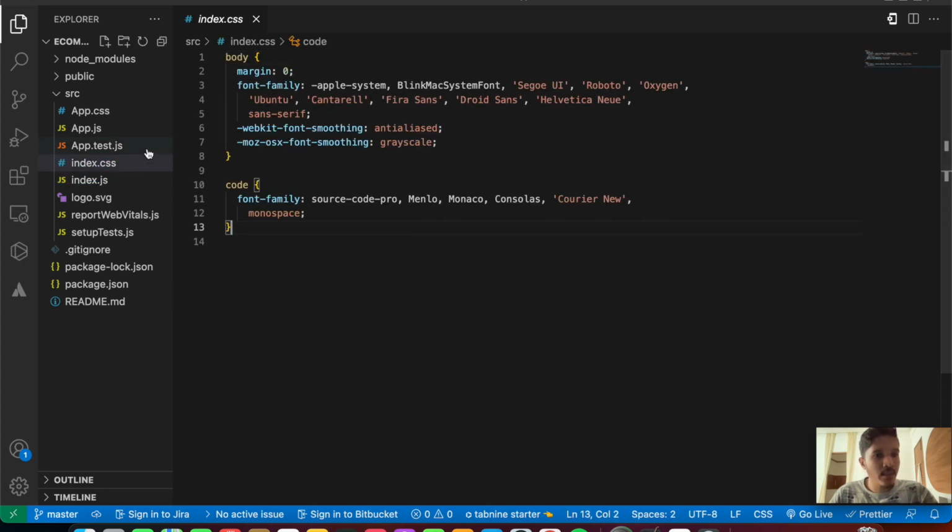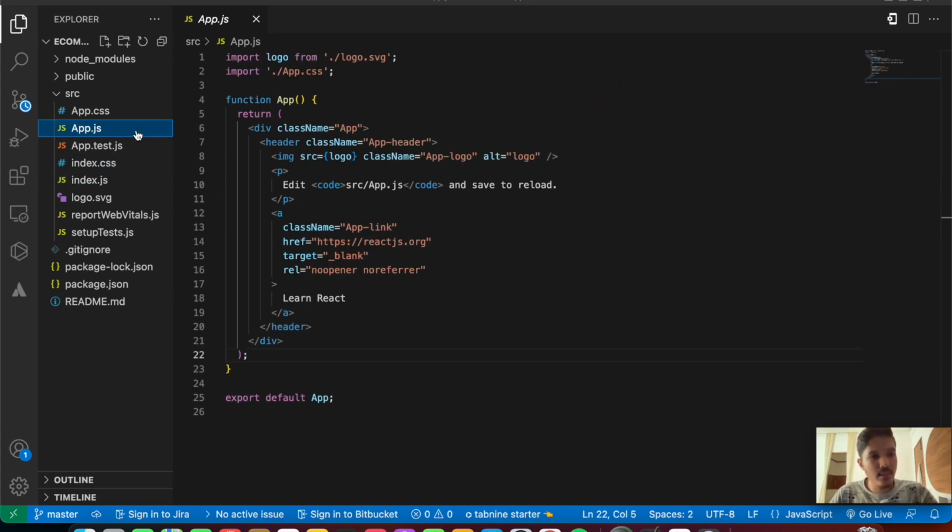There are other files which are not useful currently, that is App.test.js, logo.svg, reportWebVitals.js, and setupTests.js. These files are not useful currently. So we'll be looking into the App.js first.